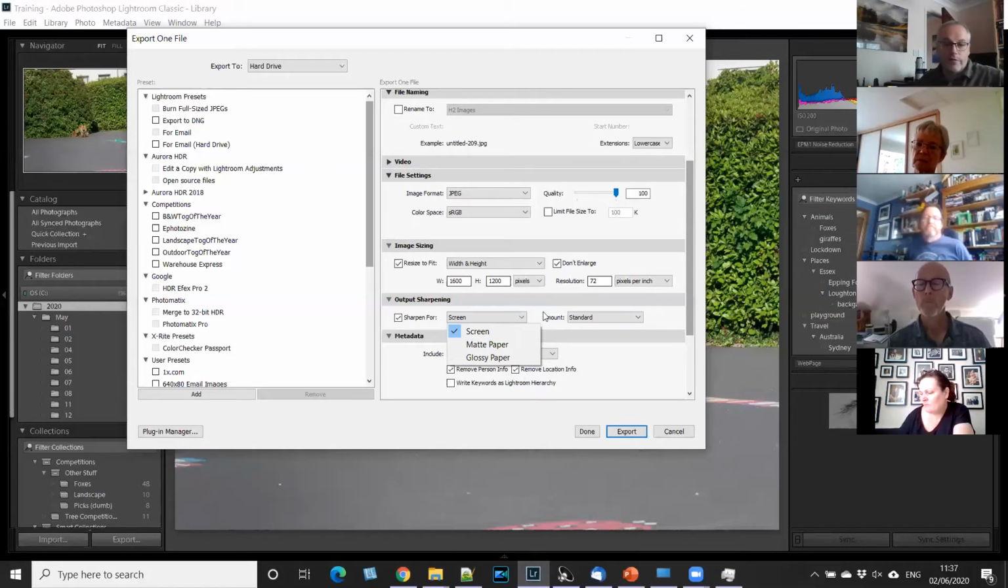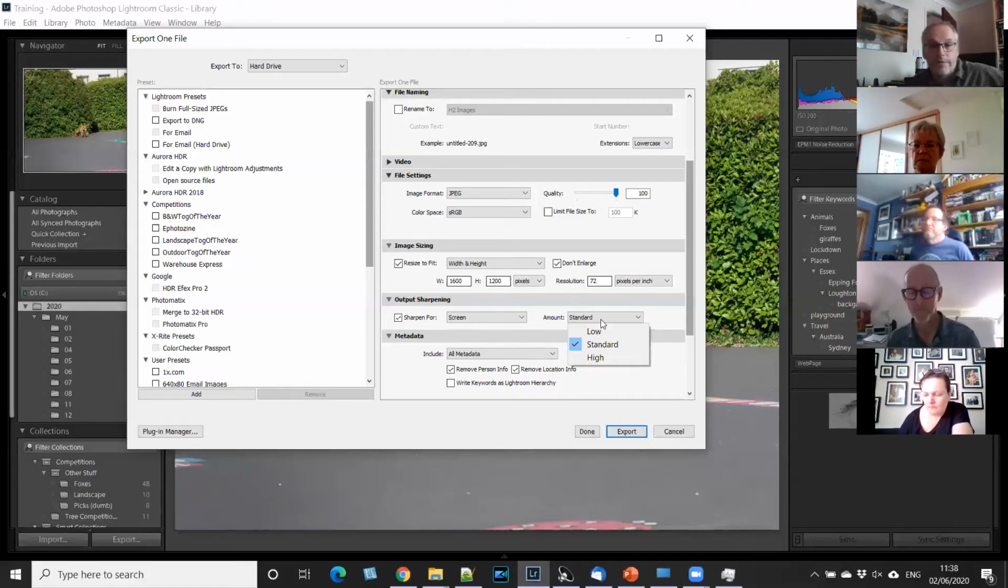If you were sending this to a print bureau, you could say, I'm going to do these on glossy paper, sharpen them for glossy paper, and it'll give you the right amount of sharpening for glossy paper. When I say right, this is art, so it's up to them. But they certainly probably do it better than you would straight off. And then you can set the amount of sharpening you want, low, medium, or high. Probably best to leave this as standard.